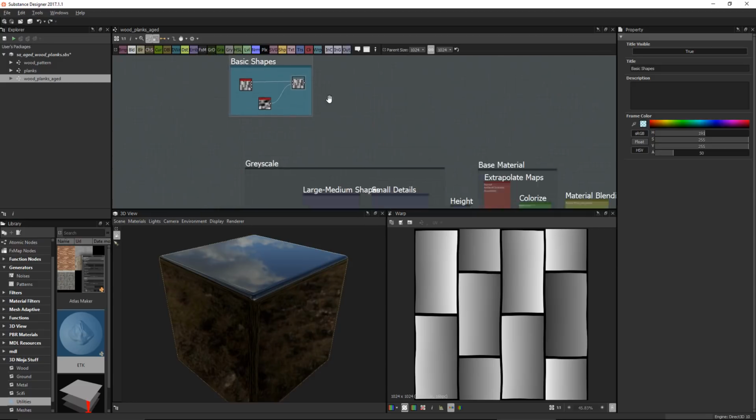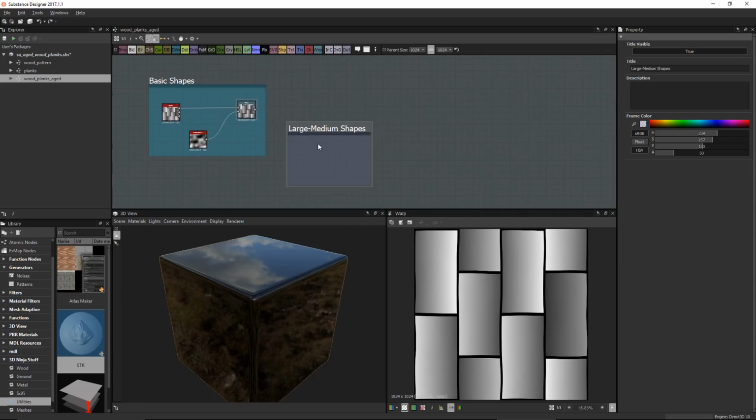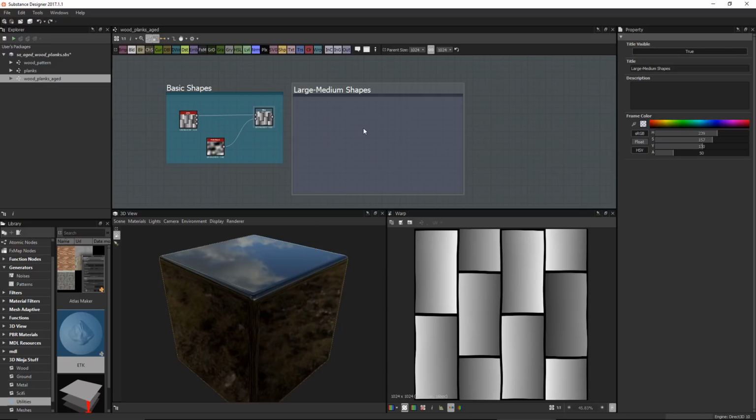So the next stage of this is we want to start to work on our large and medium shape details. Let me grab this frame here and bring this up to this portion of the graph, and we'll start working on our large and medium shapes.